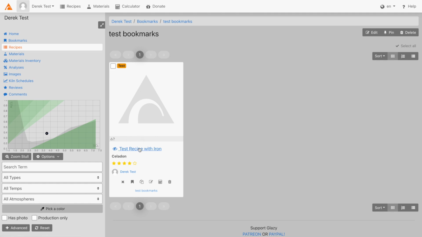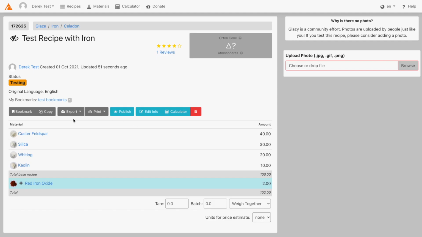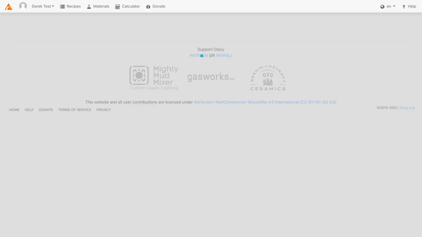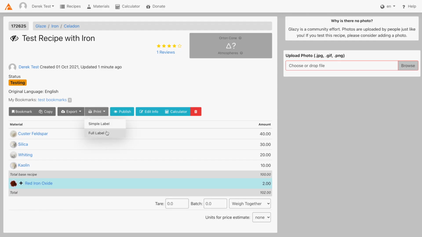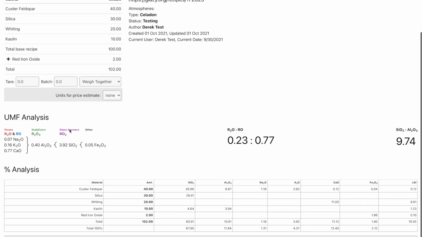Okay, let's go back to the recipe. What else can we do? We can export it, we can print it. I'll just do a simple label, which just shows the recipe. Or we can do a full label, which shows the recipe plus other information like the analysis.